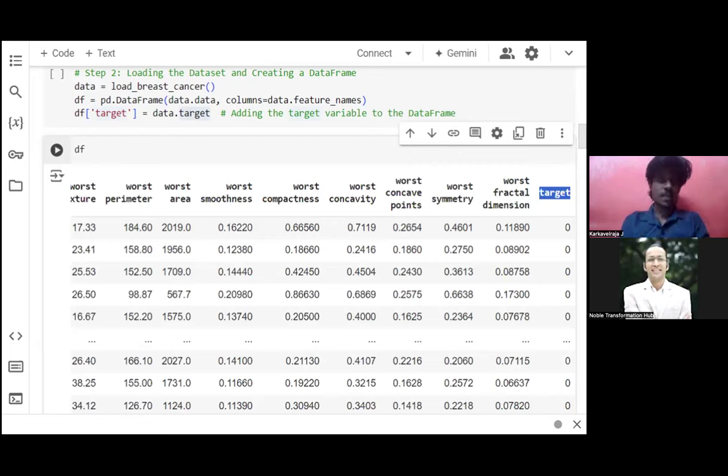Okay, so this is what, guys. Based on the features that we are having, we're going to predict whether the person has a malignant or benign tumor, so that we can make the proactive decision. So this is what this data set is all about.